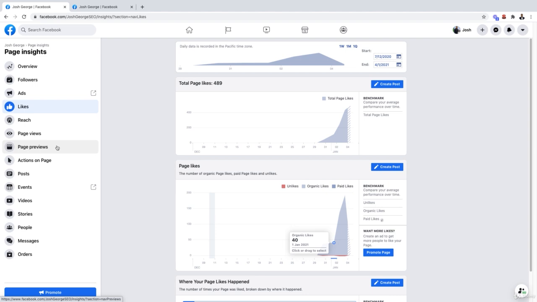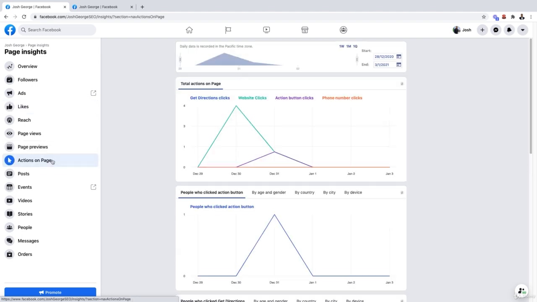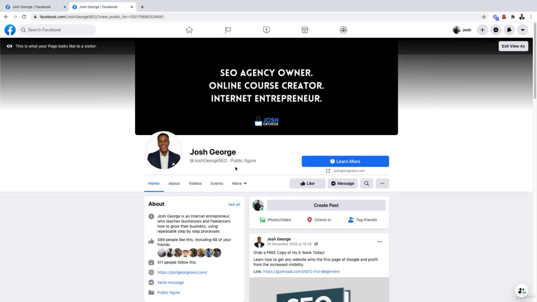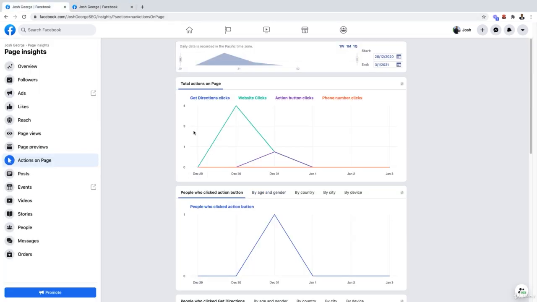But what I actually want to show you is this part right here, actions on your page. When someone lands on your page, there are typically 4 different actions they can take in total. They can get directions to your business, but of course, as mine is an online business of me as a public figure, they can't actually get directions to my business. But if you are a local business owner and you have a physical address, then someone could get directions to your business. If they went ahead and clicked get directions, that would show in your report here.